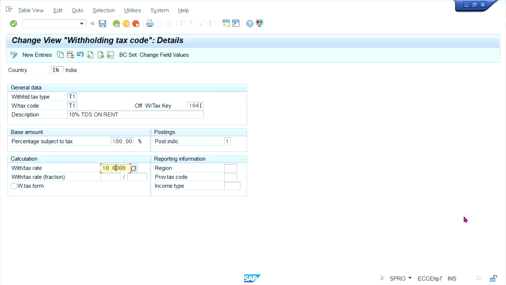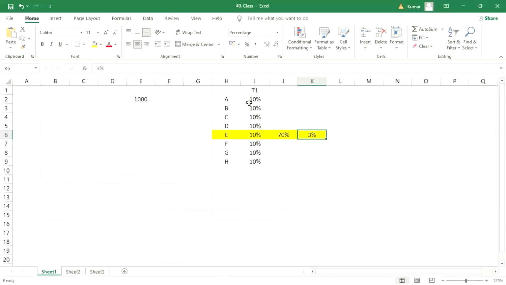I was thinking we can write that 3% in that box with tax rate fraction. No, this is not the correct answer here, because if you write 3%, what about the remaining vendors? For other vendors also, since the same tax code is there, 3% deductions are happening, right? It's a very simple logic, but lots of people who don't know this concept are going to make a blunder here.